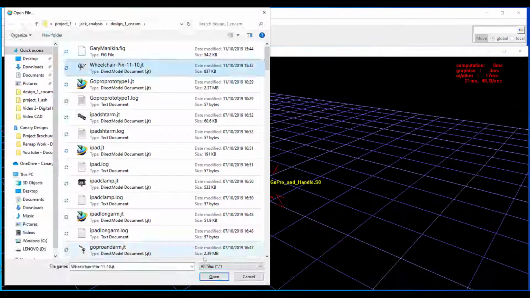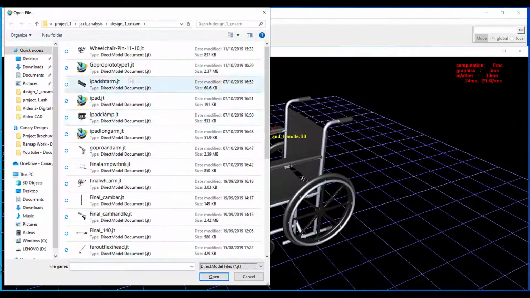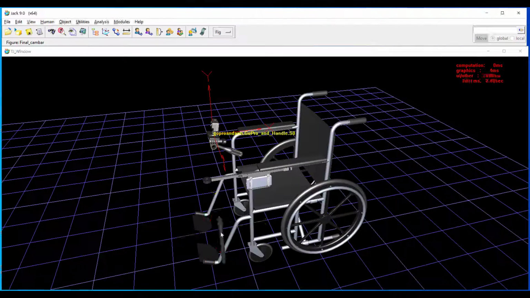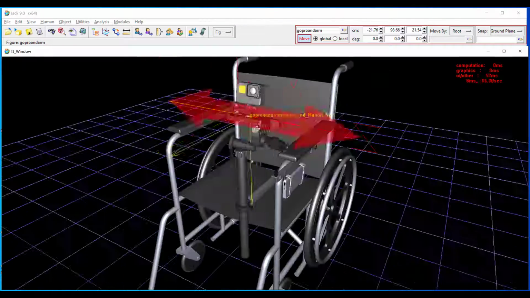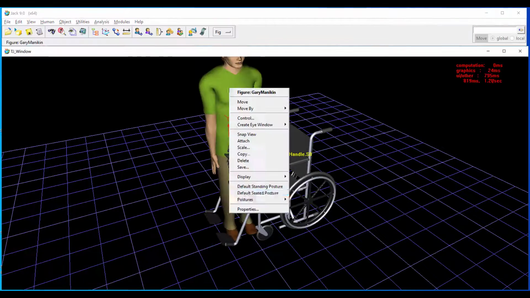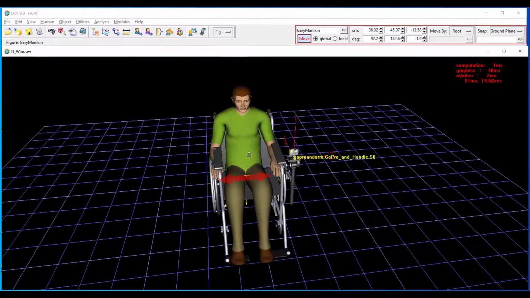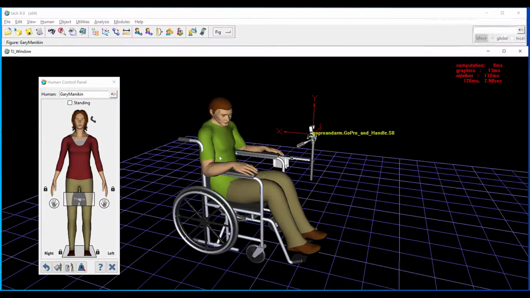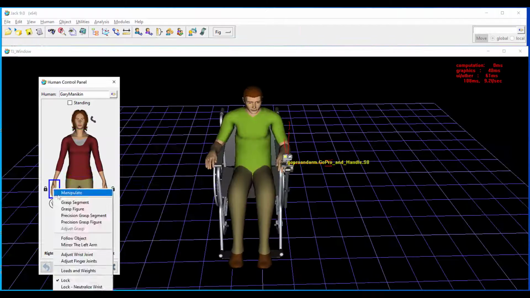So now that you have seen the process of how to import a JT file into Jack, I'm going to repeat it for all the other parts in the SolidWorks assembly which you previously saw to recreate the environment in Jack. The digital version of me makes another appearance in a seated posture, and in the next video we'll be looking at how to simulate real-life tasks in a dynamic environment digitally.